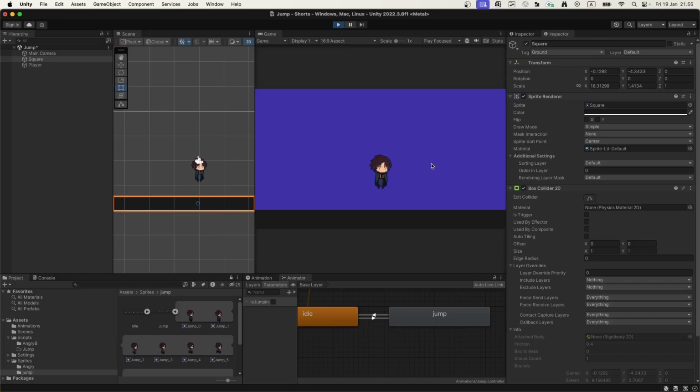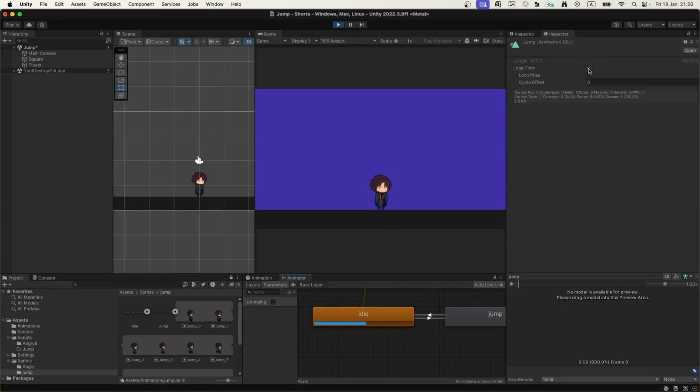And now if we try it, let's see. Yeah, so now the animation will stop when we touch the ground. The only thing is that jump is in a loop now, so let's change that. Yeah, this looks much better.